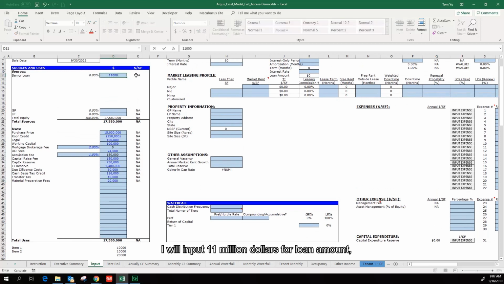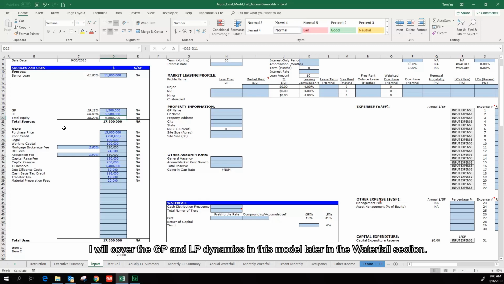I will put $11 million for loan amount, which represents roughly a 60% loan to value. General partner will put $1.3 million in this deal. Limited partner will contribute $5.5 million, which accounts for 80% of equity piece. I will cover the GP and LP dynamics in this model later in the waterfall section.